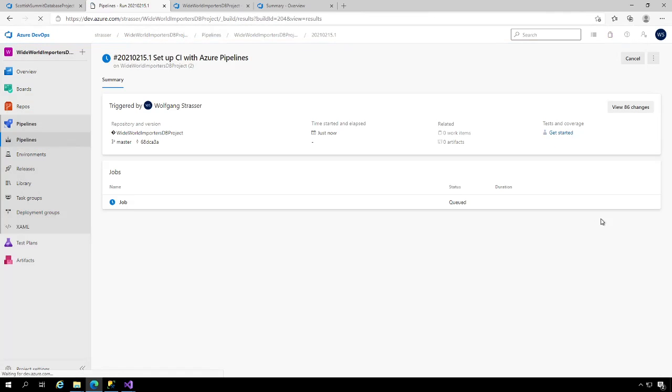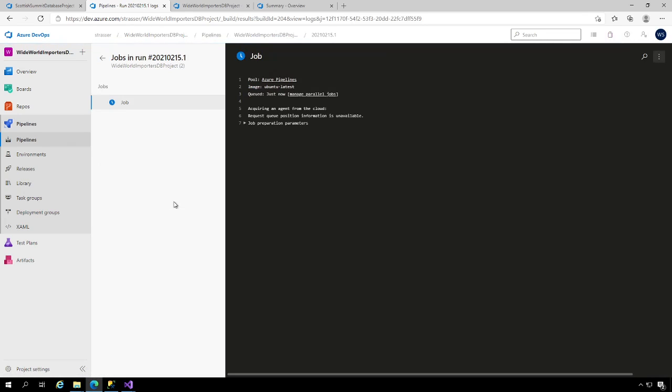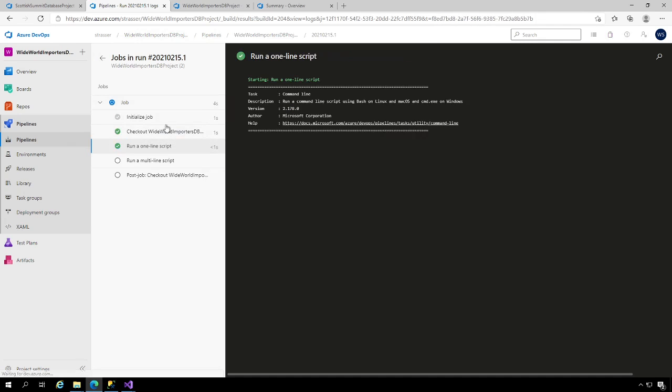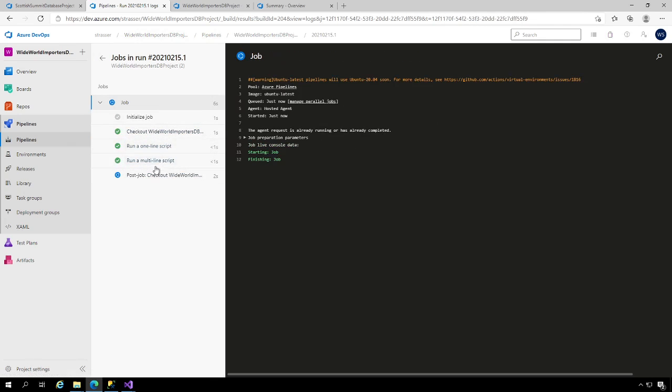What we get now is a job that is queued, because that job uses Microsoft hosted agents. So it's not using our own agent, and we have to wait before we get a running machine assigned. Now the job is started and we get all those steps one after the other, and the step is done. So nothing special. It was a virtual machine, Ubuntu based, and two steps.